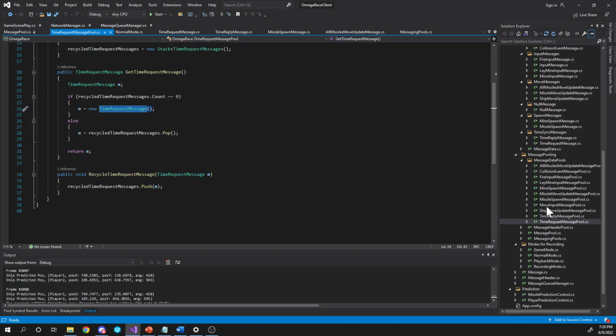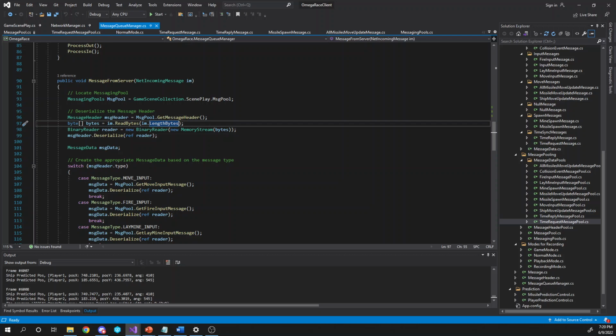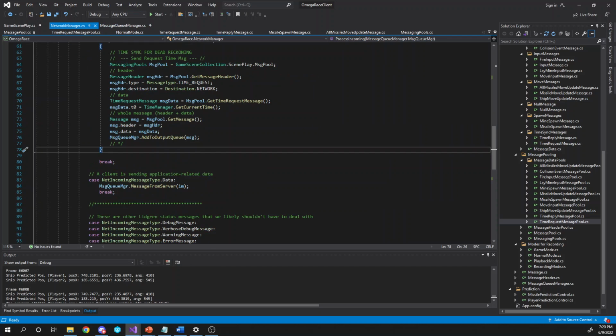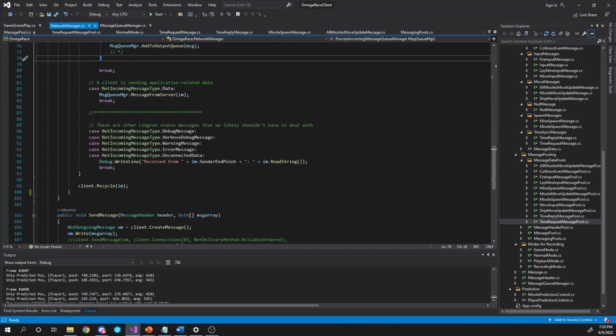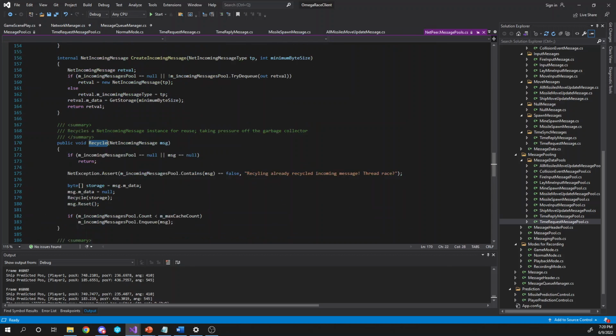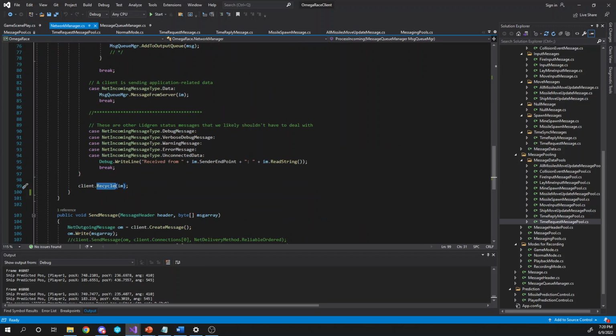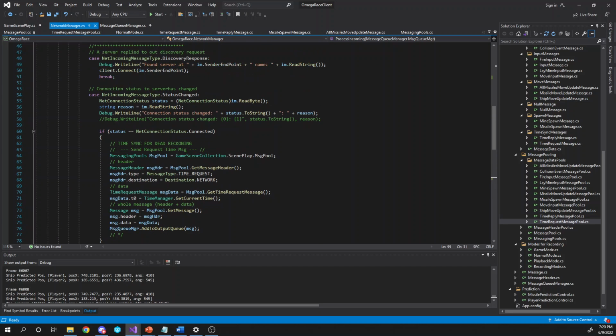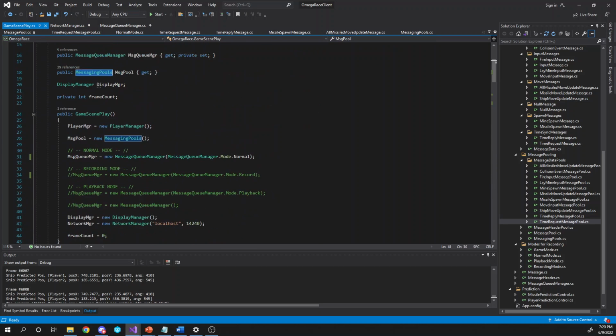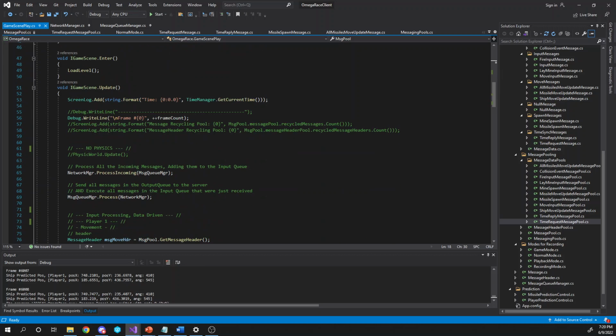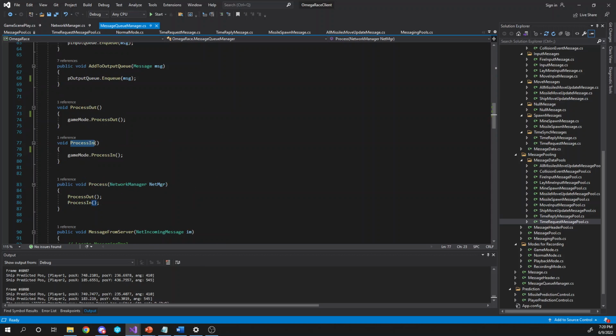Yeah, pretty self-explanatory. When you recycle something, after you're done processing the message, you recycle it. And oh no, that's the internal. Give me a second. Process in.